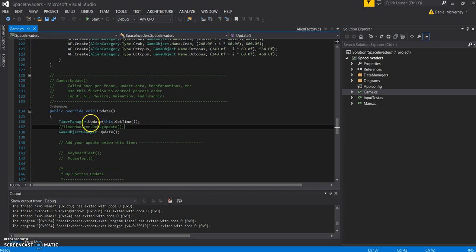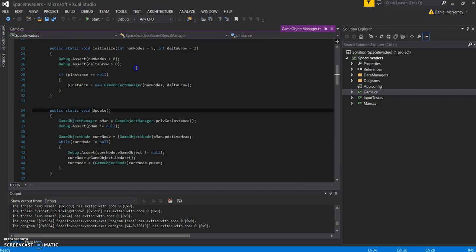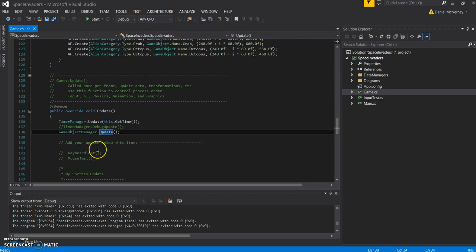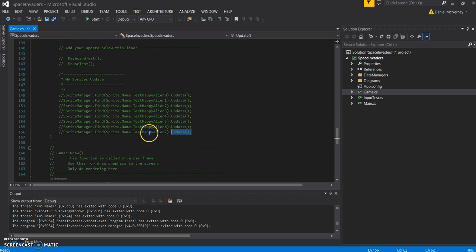Update is nice and simple. Timer manager update searches its priority queue for any events to fire off and does so. And game object manager update searches through every single game object and runs their update, whether it does anything or not. And here we have an old prototype, how we were running our updates.